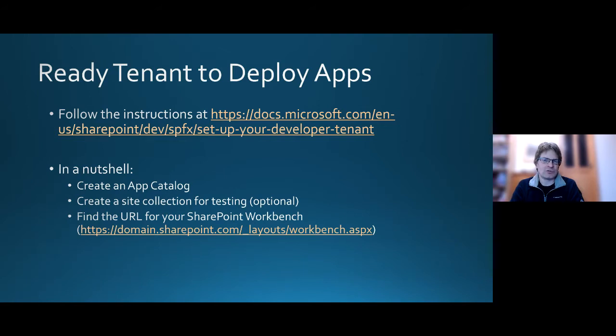The other thing that is useful is to find the URL of your SharePoint workbench. And that will be your domain.sharepoint.com/_layouts/workbench.aspx. And that is useful when you want to test your web parts that you're compiling and placing into here that need access to SharePoint.